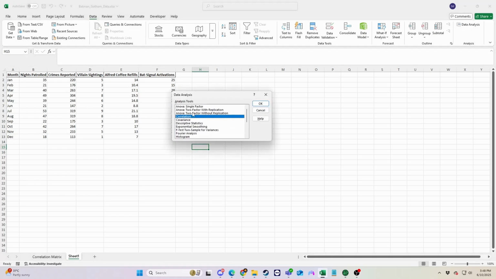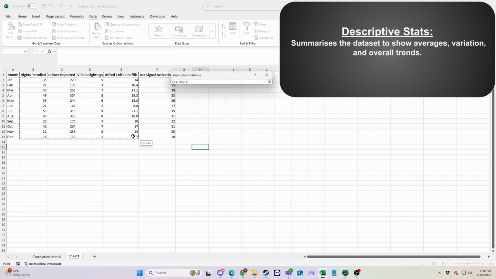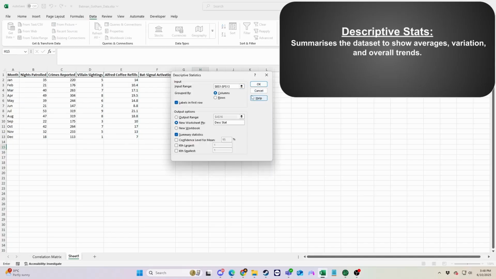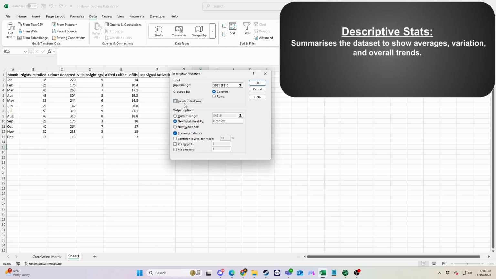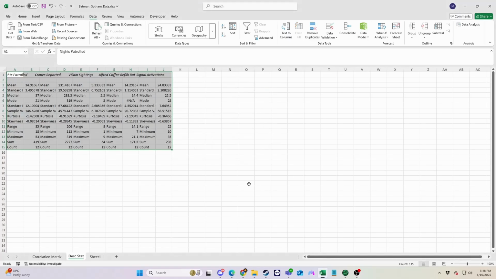Now we're going to go ahead and do some descriptive statistics for this data set that we've been given here. So just select the ranges, not the months. They have to be numerical values. Make sure you select columns because they're in columns, and the labels in the first row, as you can see. I'm going to put it onto a new worksheet called descriptive stats, and there we go.